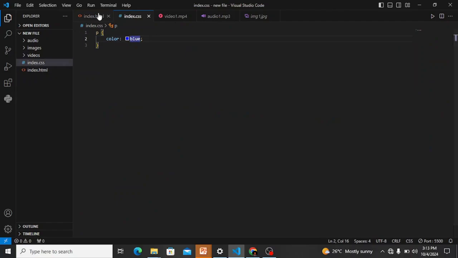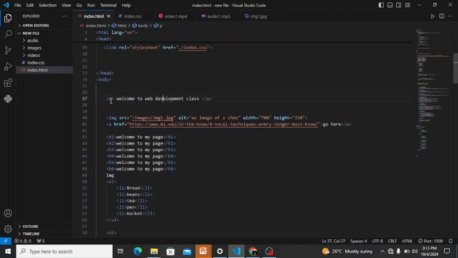Now, mind you, this P tag is a type selector. This H1 tag is a type selector. This UL is a type selector. This link is a type selector. They all are type selectors. They all are tag type selectors.